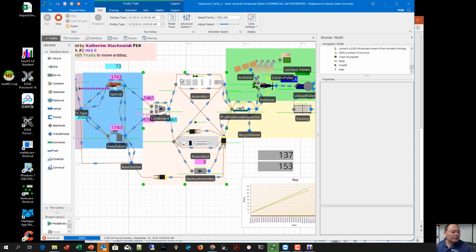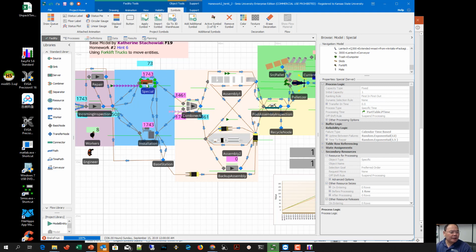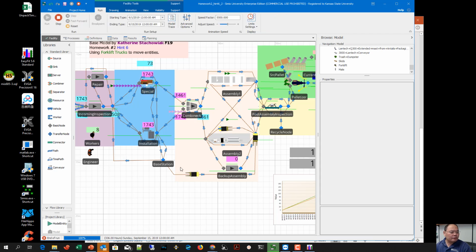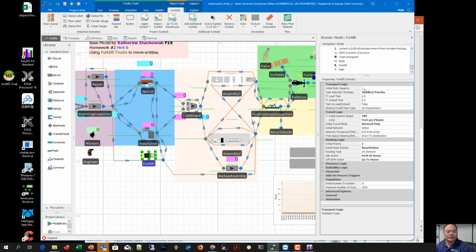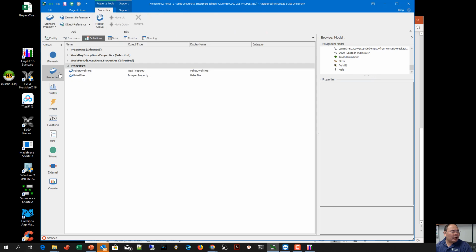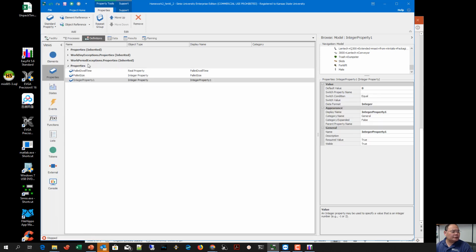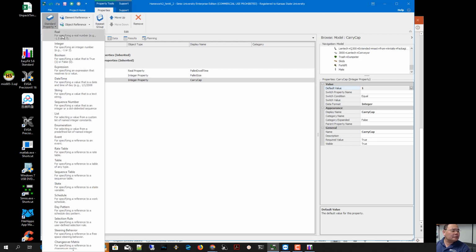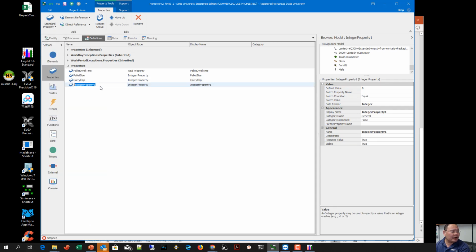For example, in this special station, I define a parameter, and also in the forklift, I will try to determine the carrying capacity, which one is optimal. So to do that, I'm going to create two properties. First is an integer, which we call the carrying capacity. Carrying capacity is for the AGV. By default it is 1. Okay, and the next one, let me add another one, will be the special capacity, which is the capacity for this special station.